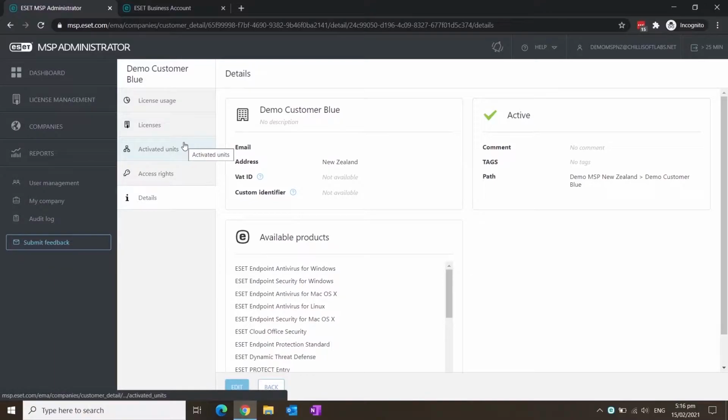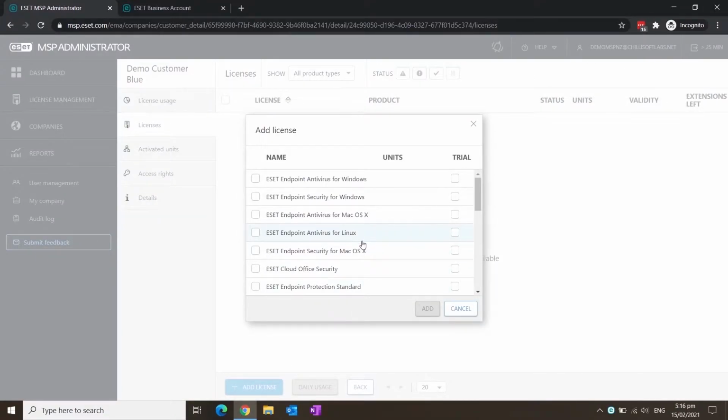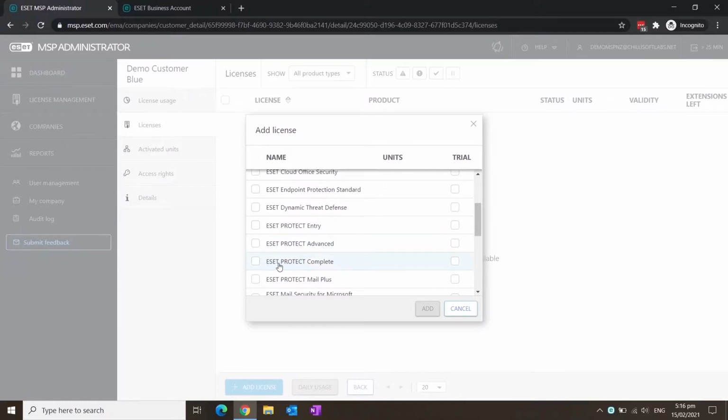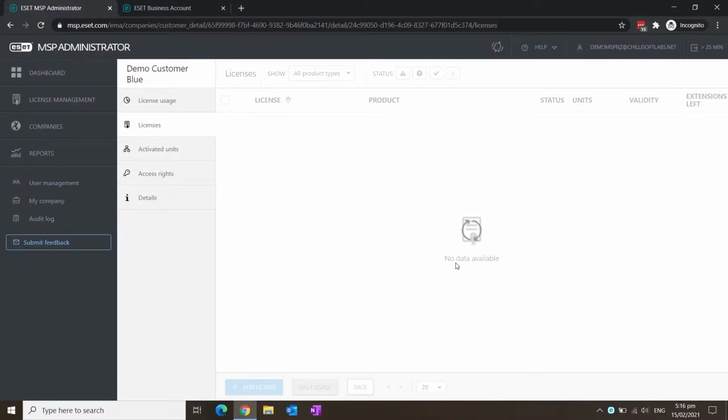I'm going to choose one of the existing customers, Demo Customer Blue, and add a trial license for ESET Protect Complete. As this bundle comes with ESET Dynamic Threat Defense, it gives you a pop-up for Dynamic Threat Defense Terms of Use.